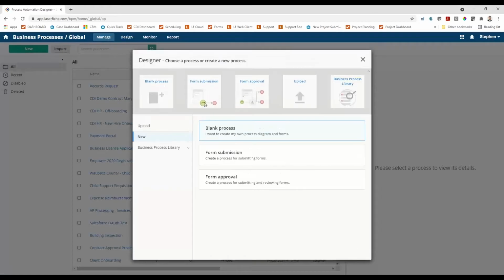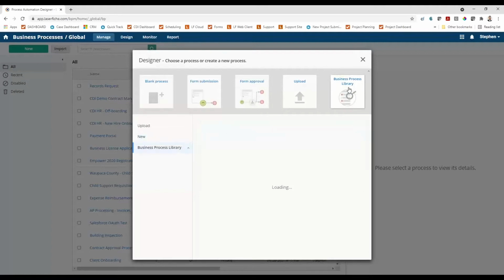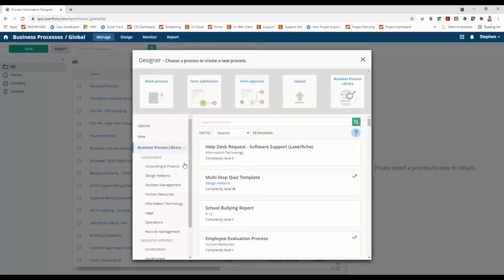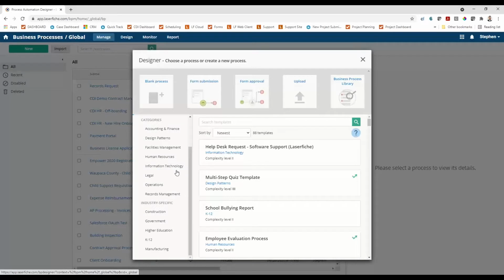All right, so I'm going to create a new business process. When you create it, it'll give you an option here of blank, form submission, form approval. You can also upload, so you have the ability to export and import forms processes. So if you have a friend or neighbor who's got some great Laserfiche forms, go ahead and have them share that with you. And then there's also the business process library, if you're not familiar. This comes standard with all Laserfiche forms installations.